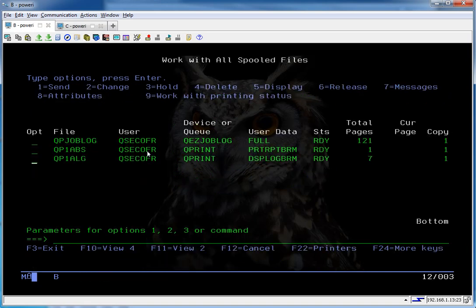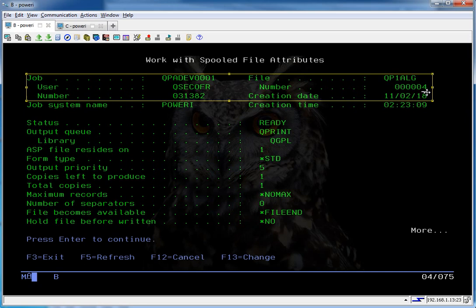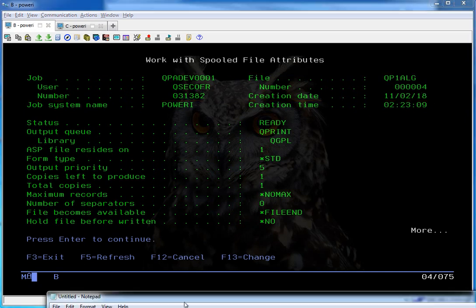So we have our spool file now. We want to look at the attributes of it. So what we need is the job, user, and number. So I'm going to copy that down. Oh, we also need the file and the number for the spool file as well. So I'm going to copy that all into the notepad file here.